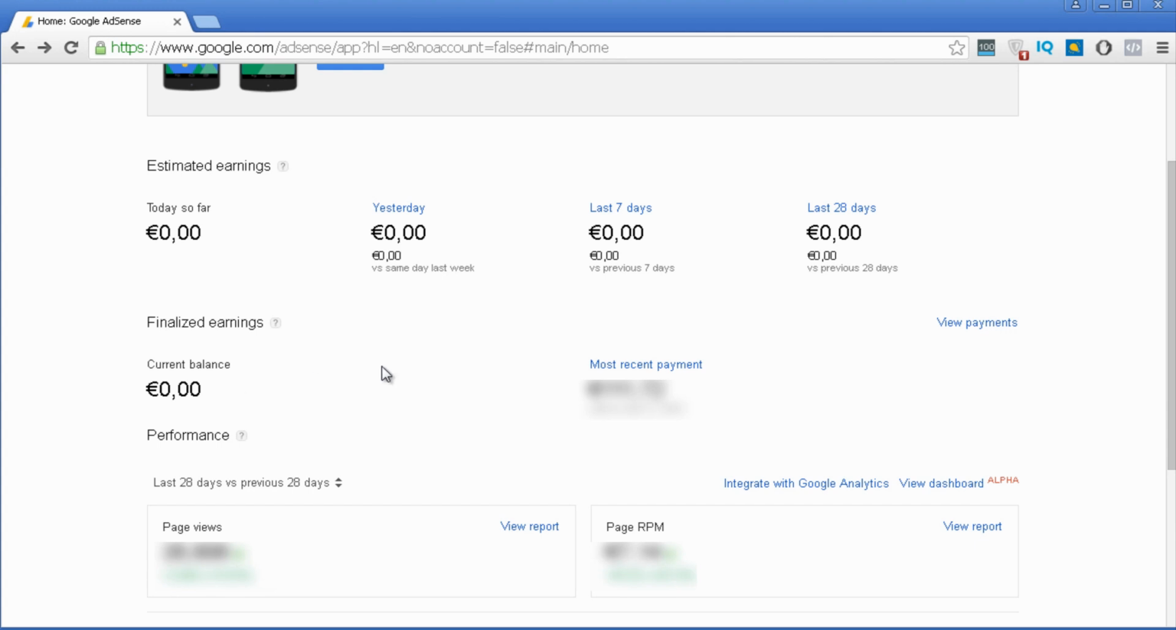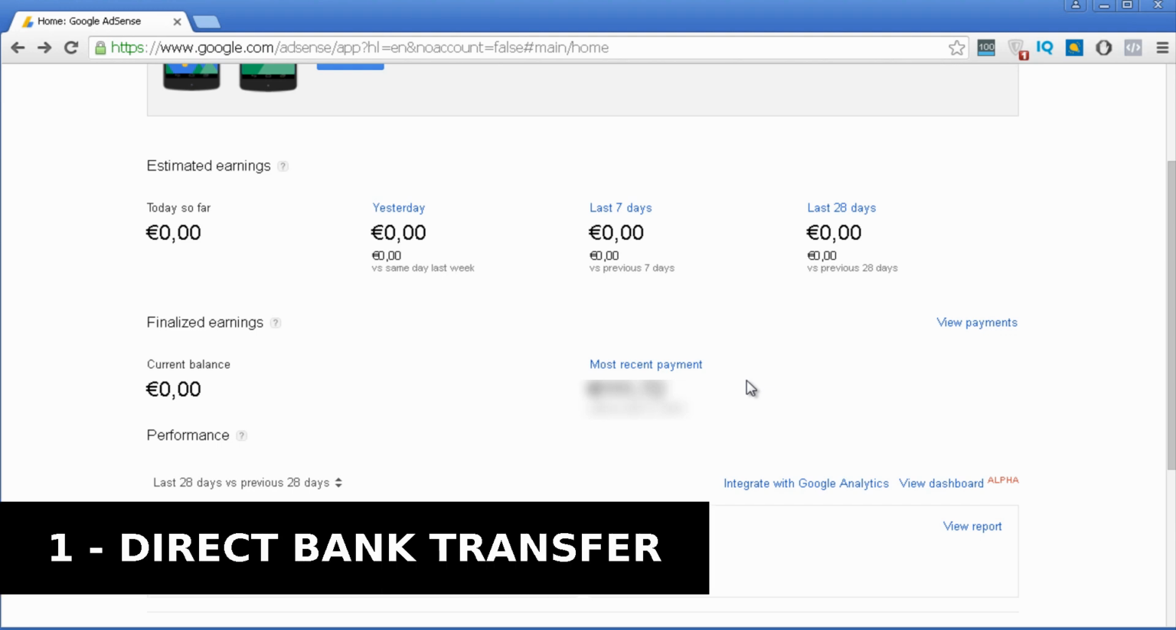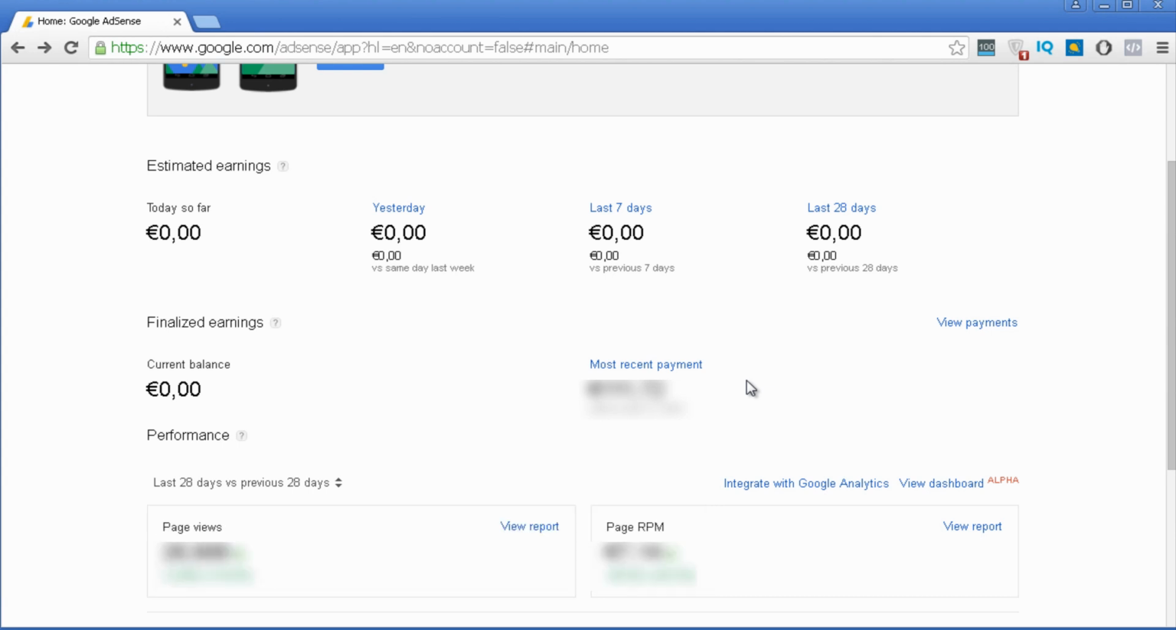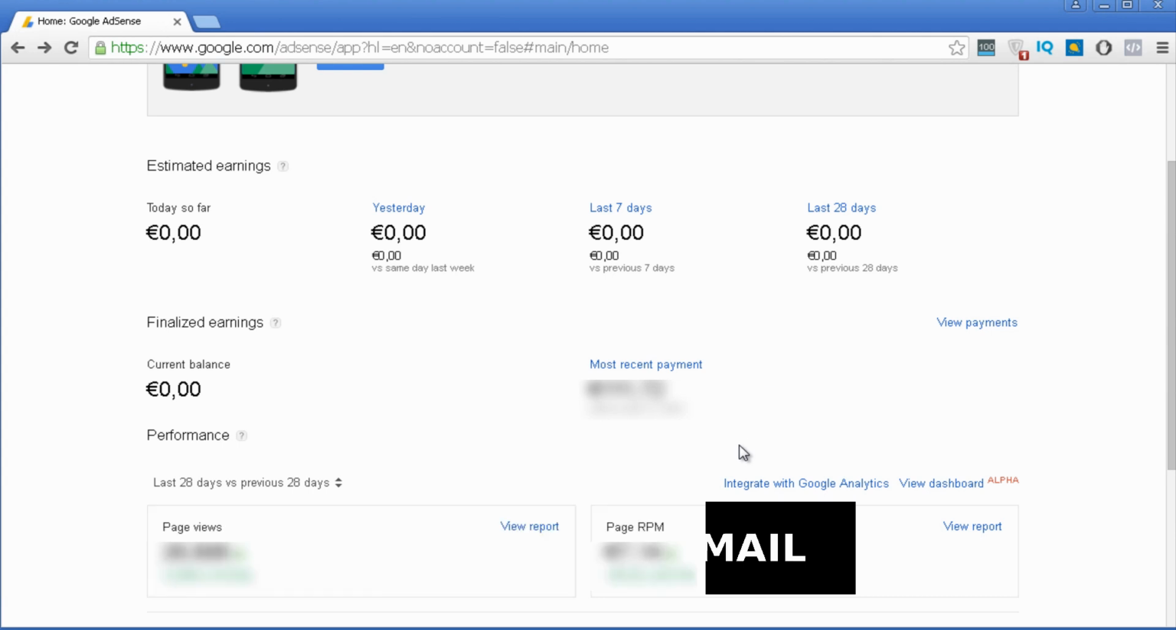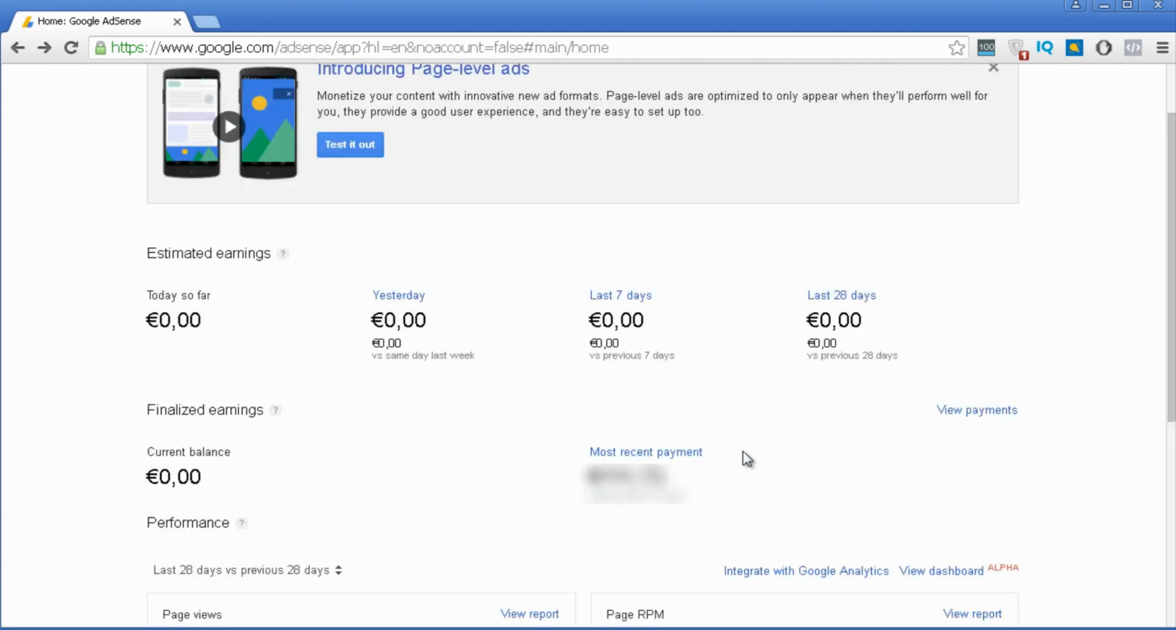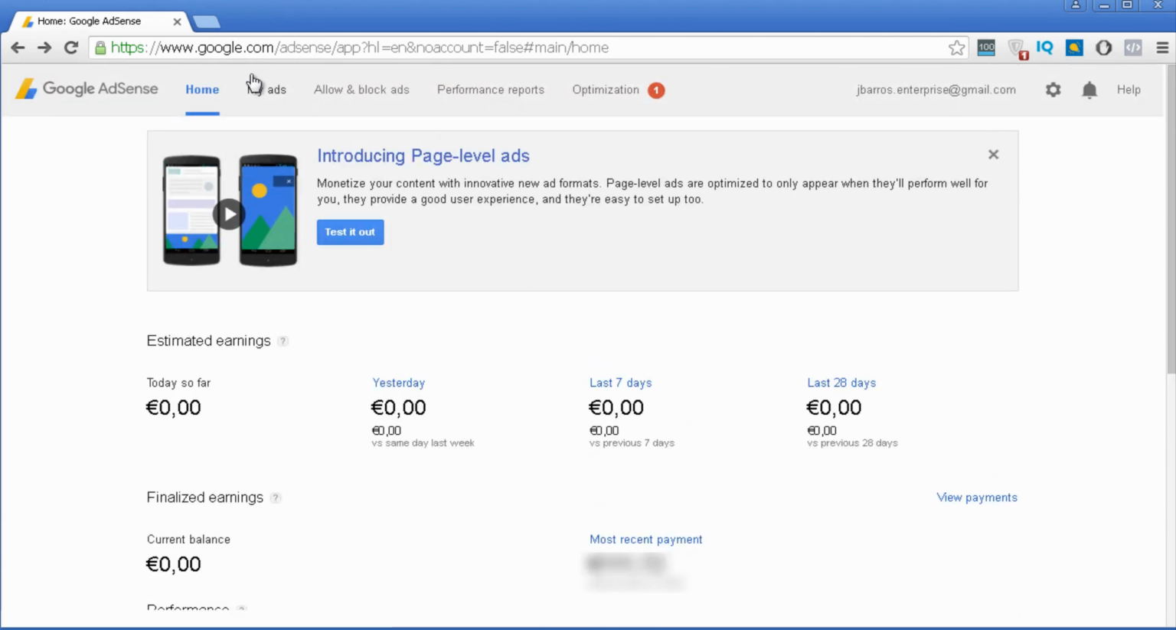Then you can see your most recent payment. This is the money that you just received to your bank account, because you have actually two options when it comes to this. You can receive a direct transfer to your bank account if you want, or you can receive a paper check. So this is really up to your preferences. But where you want to go immediately is you want to go to the top section and you want to click on My Ads.